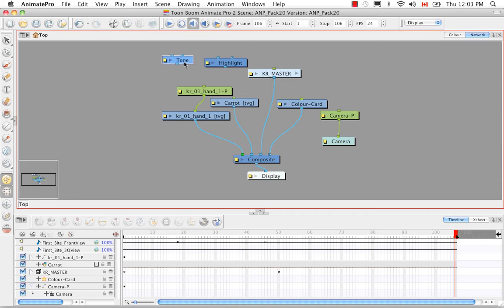And as you can see, both the highlight and the tone have two blue ports. So this gives us an indication that it can take in two drawing layers. So one being the layer that it will act upon, so that would be the Karate Master layer, and another port for a mat, and that would be the leftmost port.